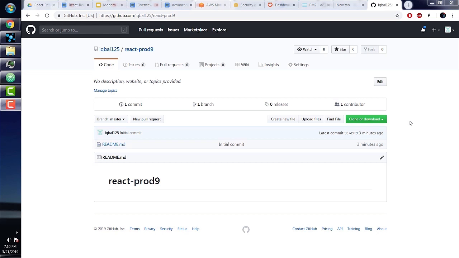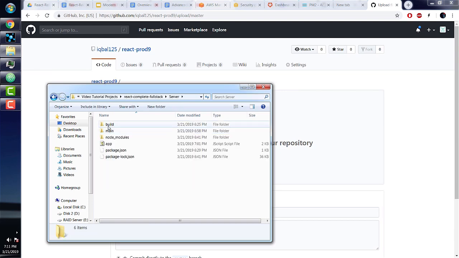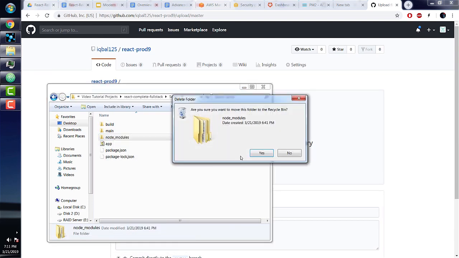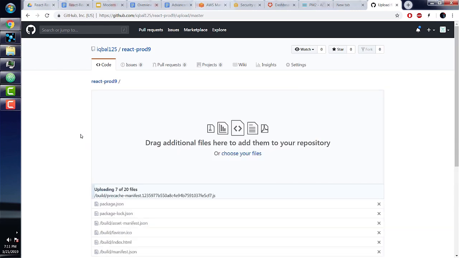So in this section, we'll deploy our production build of our app to our AWS web server. The first thing we have to do is upload all of our files to a GitHub repo. And you can also use Gitbucket as well. I'll just use GitHub here for our demonstration.